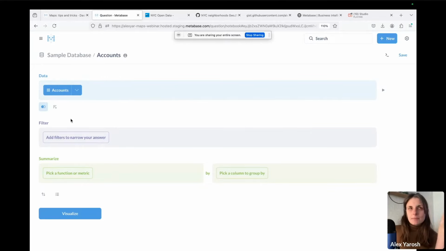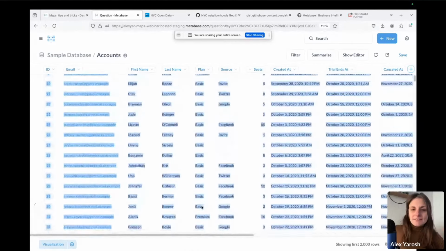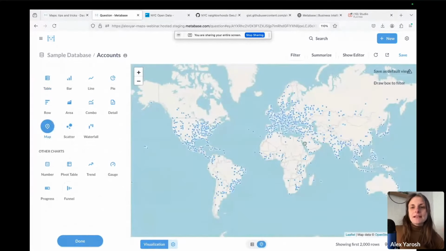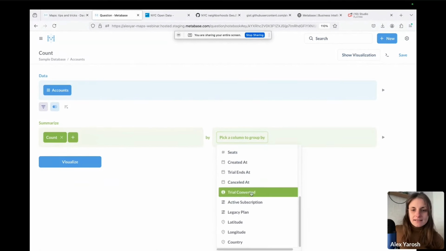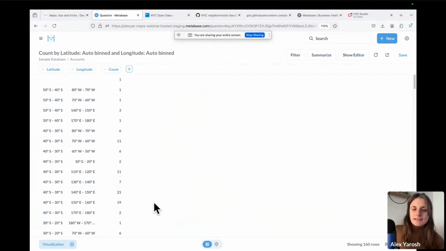The pin map, where you literally put every individual data point, requires unaggregated data, right? It requires you to have coordinates for every data point, and then it will create a pin for each point. If you want to do a grid map, so a kind of heat map or histogram over the map, even if I try to do this here, Metabase will get very confused and tell me that it requires binned latitude, longitude. So I need data that's in this form, where I have latitude and longitude bins. There we go. So data that looks like this.